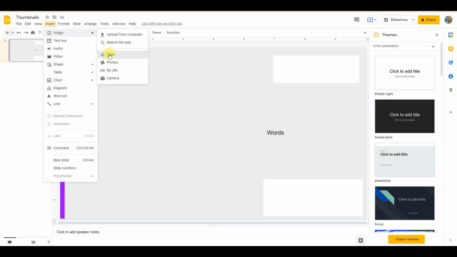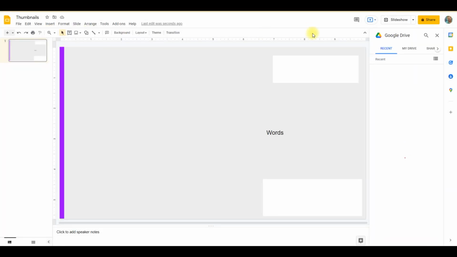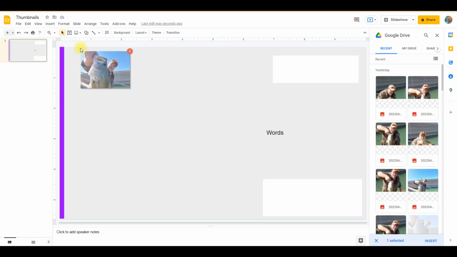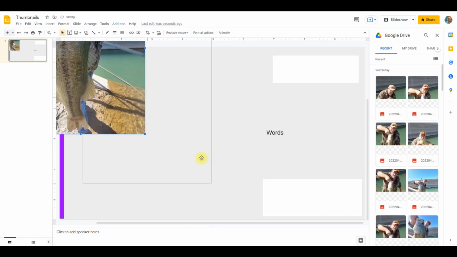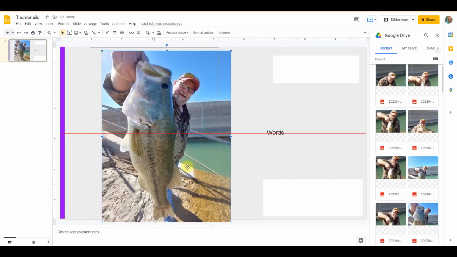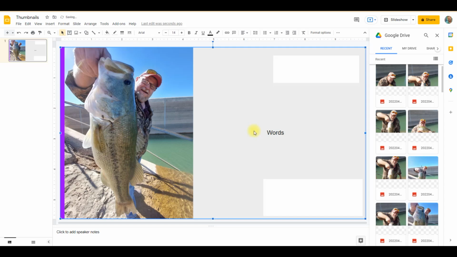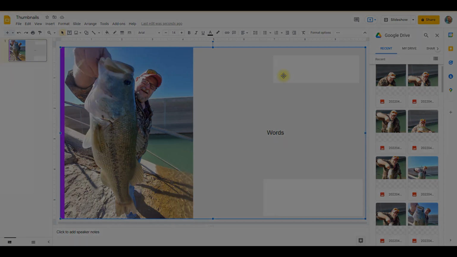Next, we're going to add pictures, or you can do a screenshot. Here, I'm just going to pull a picture out of my drive. Here's the fish that Goose caught this weekend. We're going to kind of stick it where we want it. You can add more than one picture. You can move them around. You can slant them. You can turn them upside down if you wanted to.